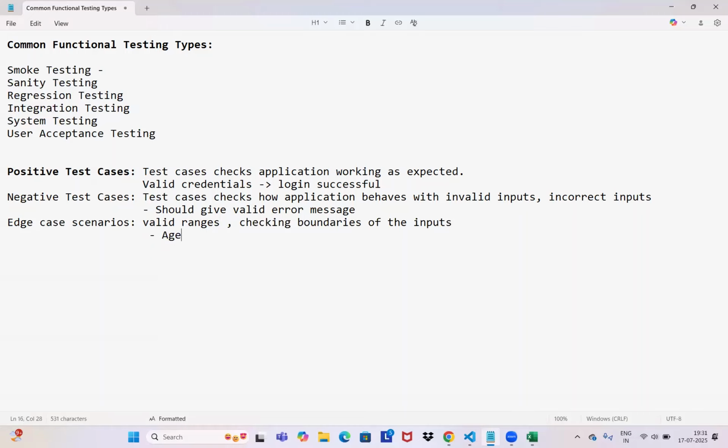Suppose you are checking an age field. Whatever the rule applies to the age field, suppose the rule is that age must be between 18 and 60 years. The age field rule must accept only ages between 18 and 60 years; only then should it pass.